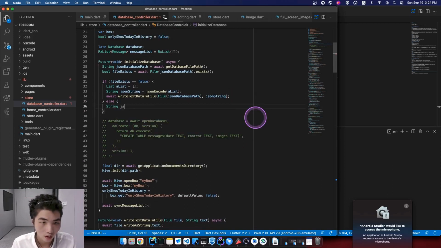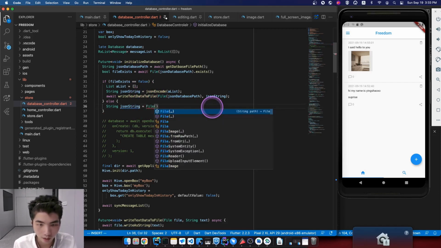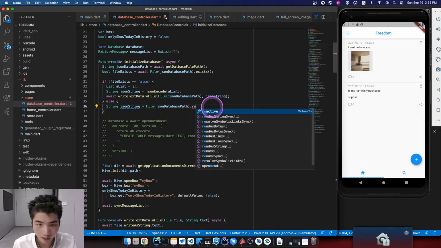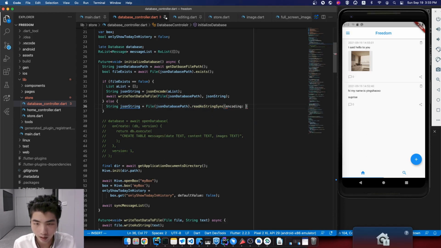We've got a string variable called JSON string. Alright, so what do we need to do now? If the file does not exist, we create it. If it indeed exists, we'll read it from that file. For that case, that would be File of the JSON database path, read as a string. We have beautiful ways to do it, but for now we'll just use the synchronous way, and we're going to give it the encoding. We're going to say it's UTF-8. Is that right? No, it's not right. So Encoding dot get by name.